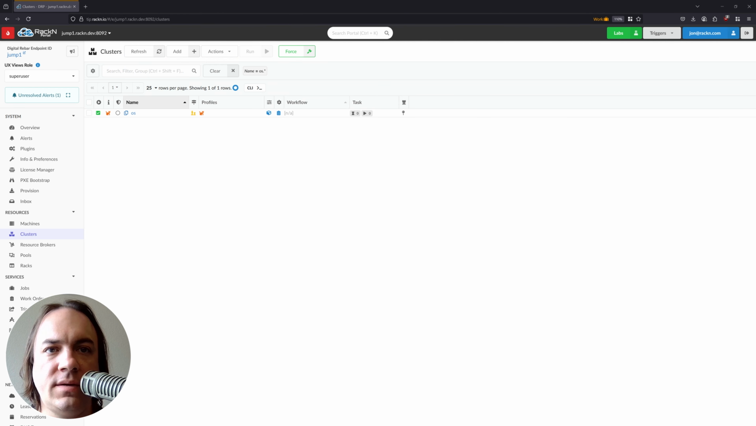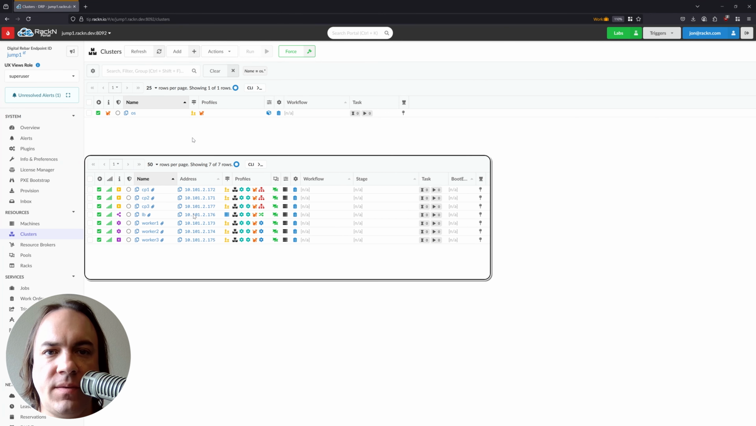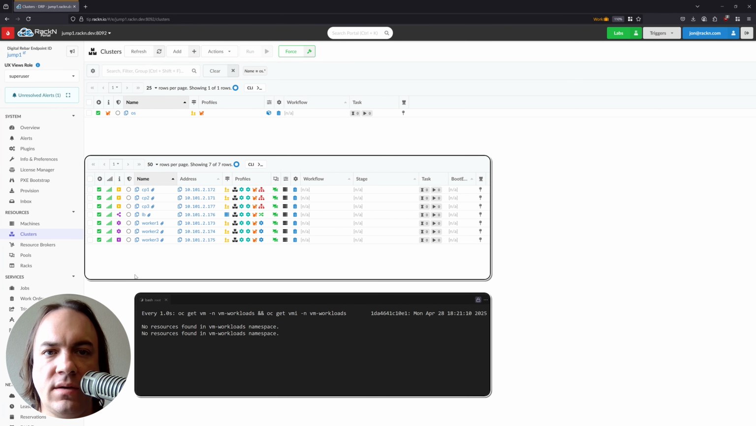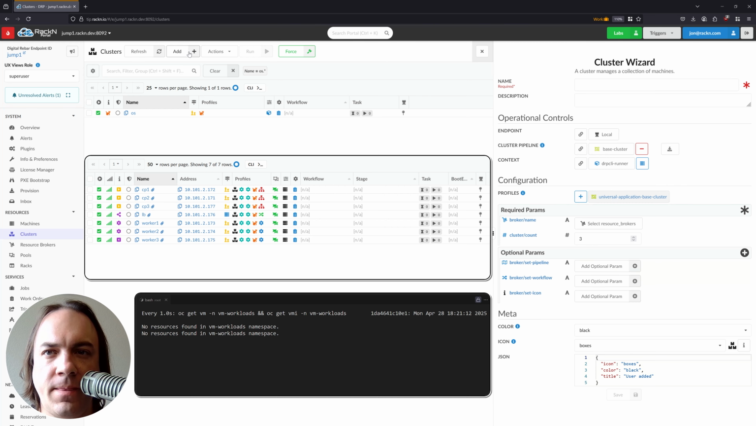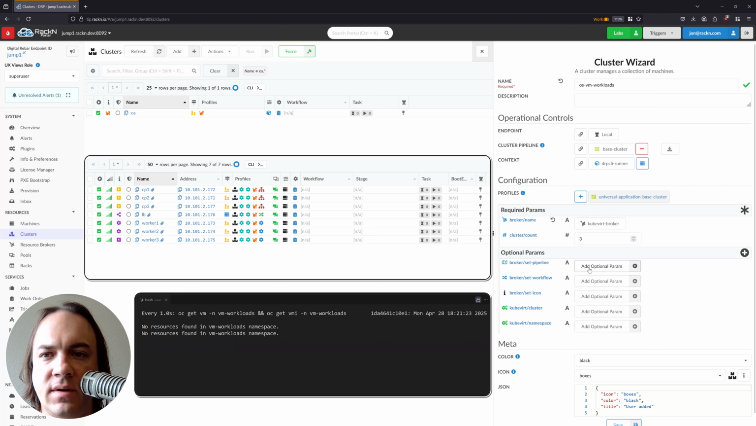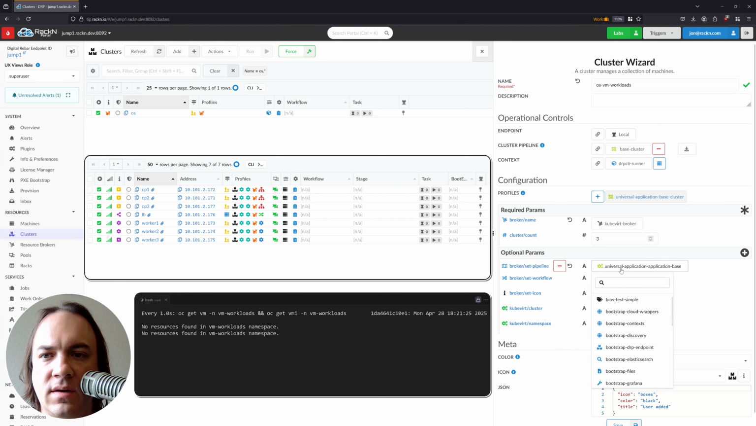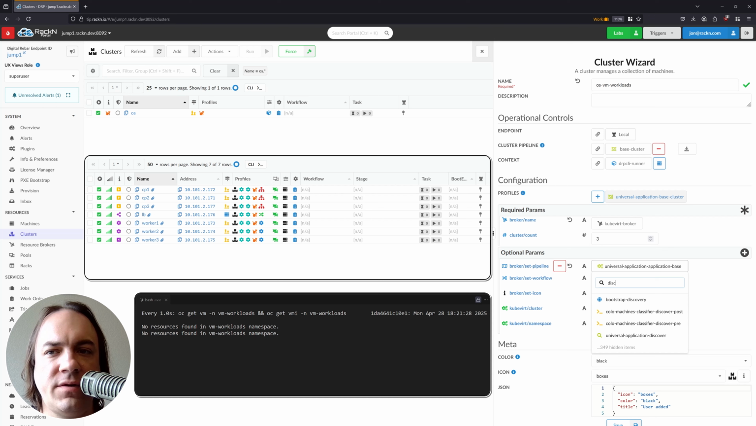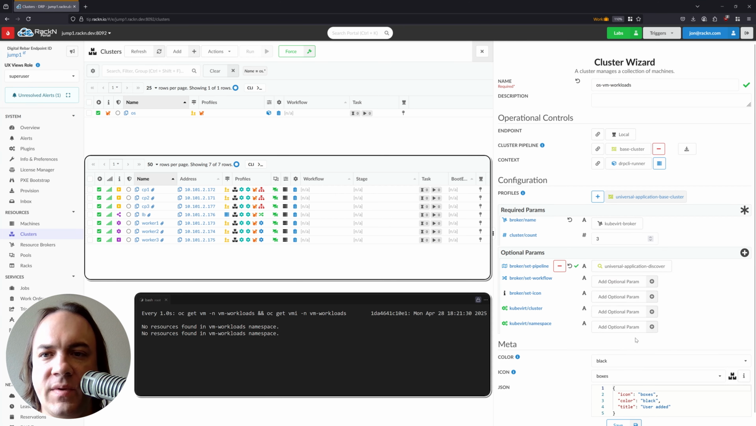So here we are in the DRP interface. Let's bring in our machines monitor and our CLI OpenShift monitor. We'll give it a name here, OSVM workloads. We'll select our KubeVirt broker. We want to make sure to set our pipeline. I'm going to set our universal application discover pipeline. We'll set an icon.